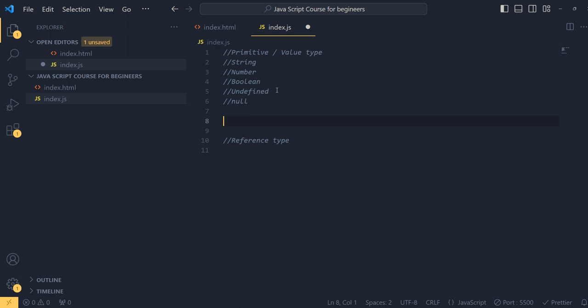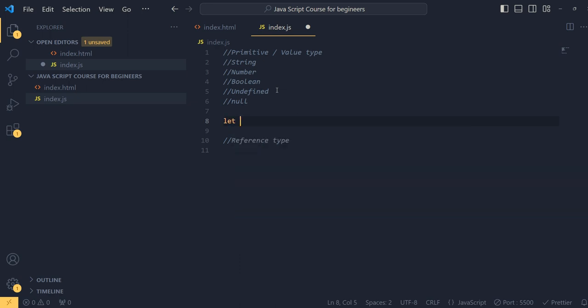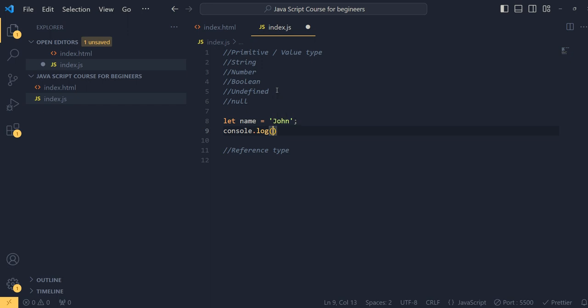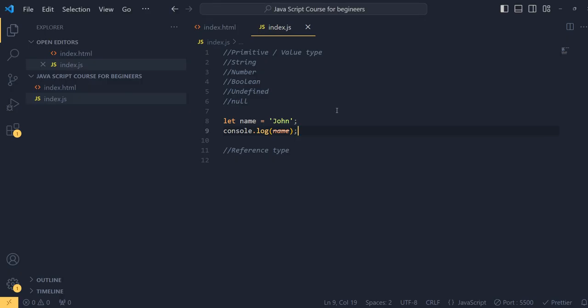Let's say we use a let variable and assign a name to it: name equals John. Then we try to print it on the console: name. Once you go back to the console, it shows John. For this kind of value, we call it a string literal.